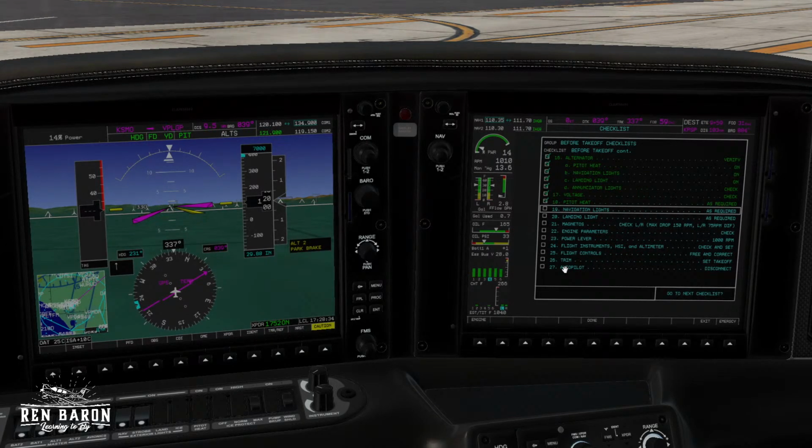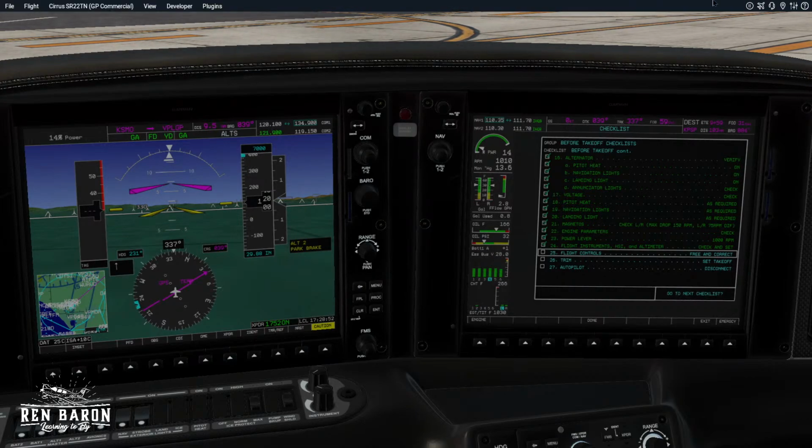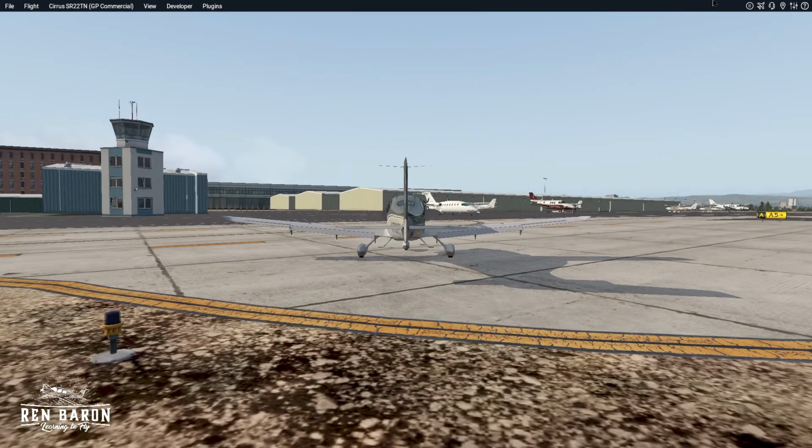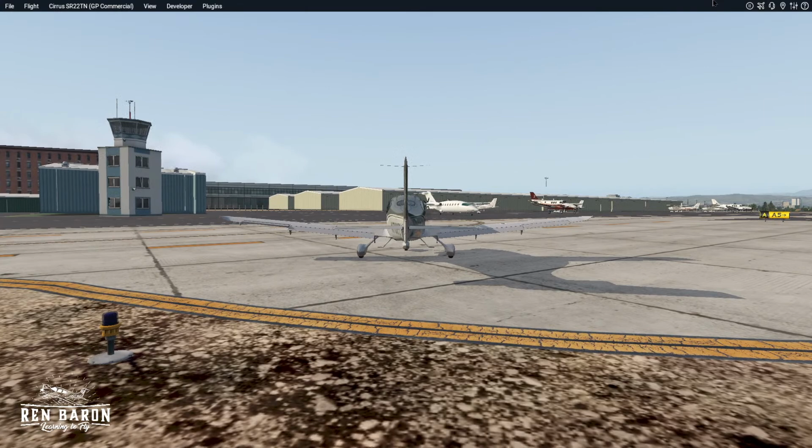Good. Pitot heat not required. Navigation. We got landing lights on the takeoff. We checked all that. Engine parameters are all green now. Flight instruments. Let's set our takeoff and go around mode here. Let's check our flight controls. Those are all good. Let's go outside the plane and take a look. Okay, rear view here. Let's zoom in. Everything's working properly.